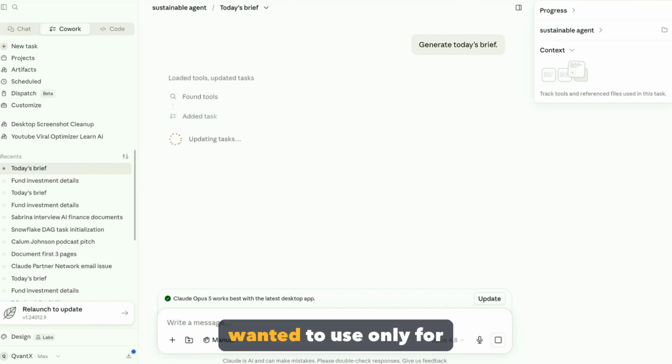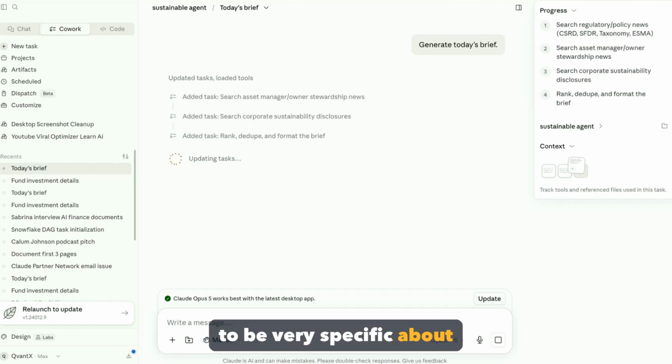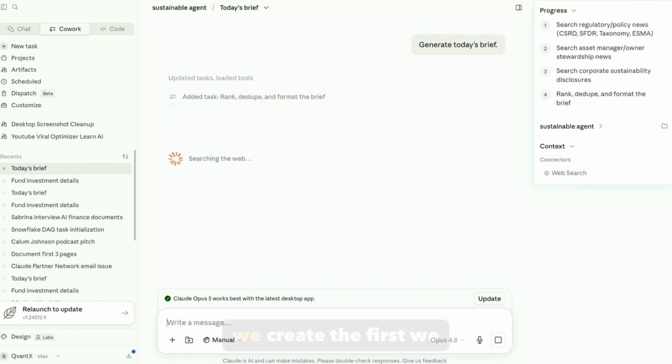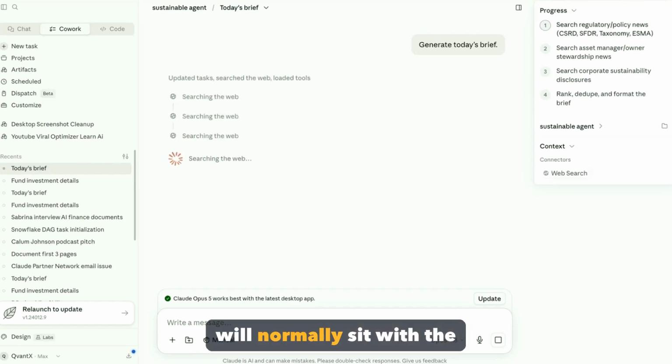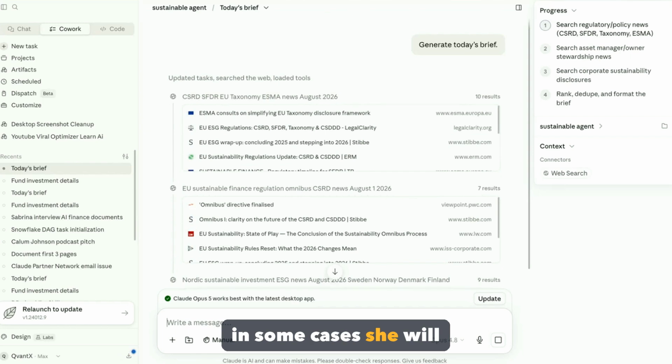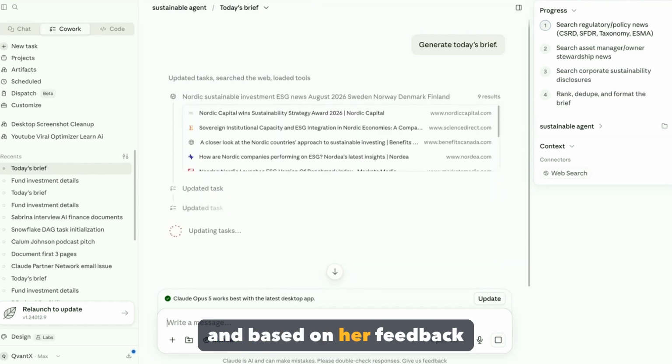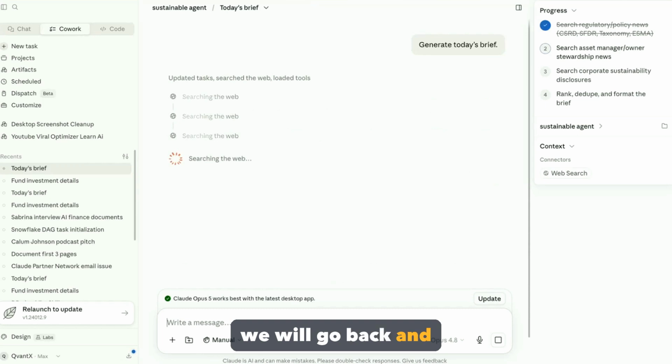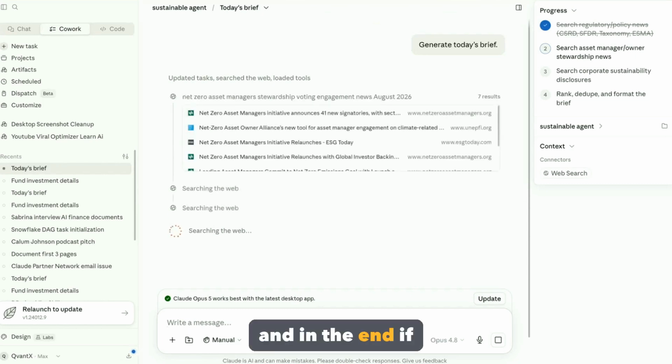And once we create the first agent, we will normally sit with the client and we will see what the answers are, because in some cases she will say, no, I don't like this answer, or the answer should be in this way. And based on her feedback, we will go back and update the instructions in order to get the reply that she wants to get. And in the end, if we do this several times, we will end up with an agent that is answering exactly the way that the client wants.